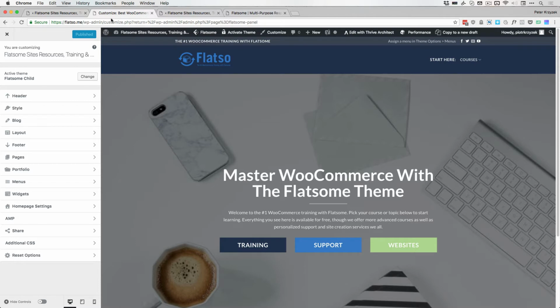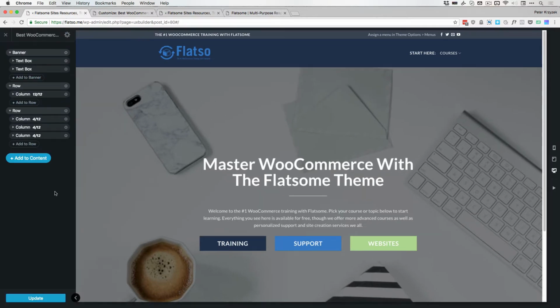Number two is the customizer. This is standard to WordPress. Of course, the Flatsome theme, they have added their own things in here. A lot of great options, and we'll be going over a whole lot of these today. And then the third one, the place you'll probably be spending most of your time in, is the UX Builder.